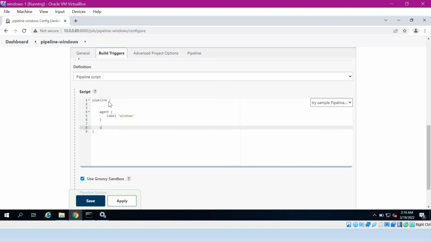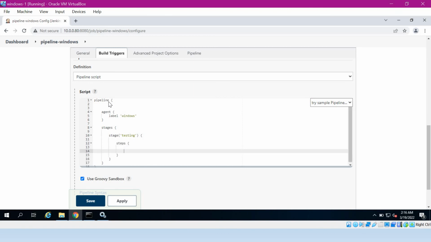Then we need to mention the required stages, what is to be executed. So I am mentioning the stage name is testing. Inside the stage, we need to mention the steps. There we need to execute some commands. Since this is a Windows VM, I am executing with bat. Inside bat, I am just printing the path of the machine. So select apply and save.